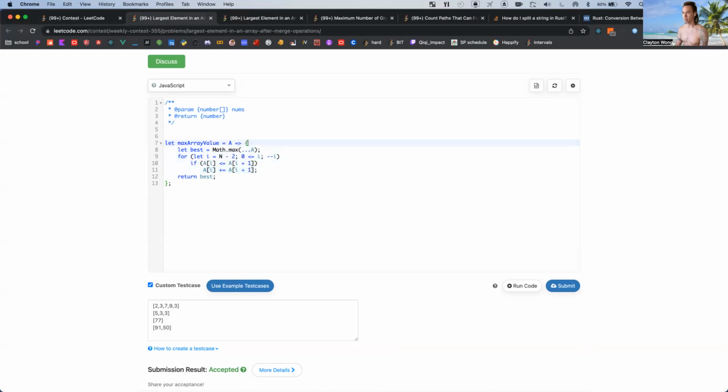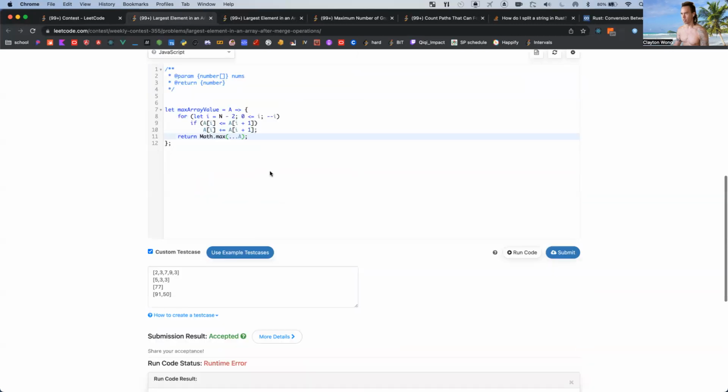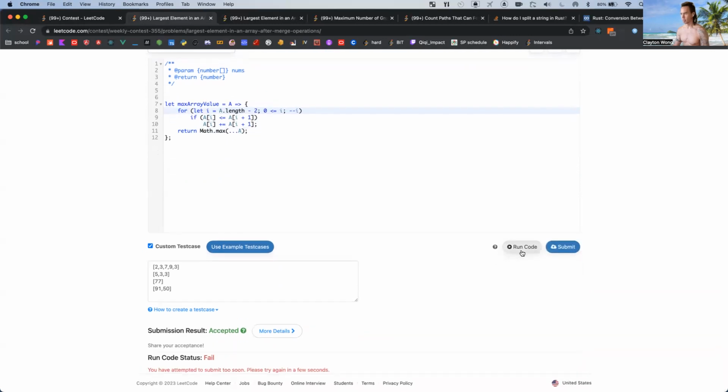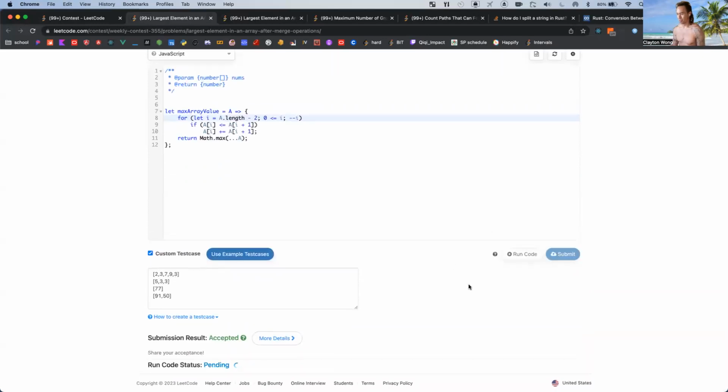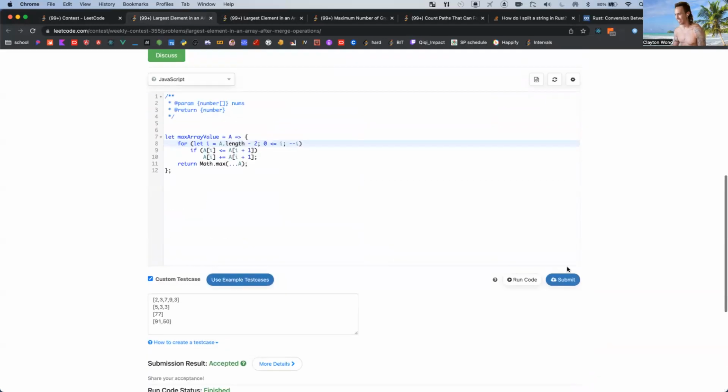Oh, you know what? You just return the maximum of A. We don't need an ephemeral value, right? Spread A. N is not defined. Oh, come on. LeetCode, I'm not going to pay you to hit run code faster. Okay, let's see what happens. All right, that's cool.